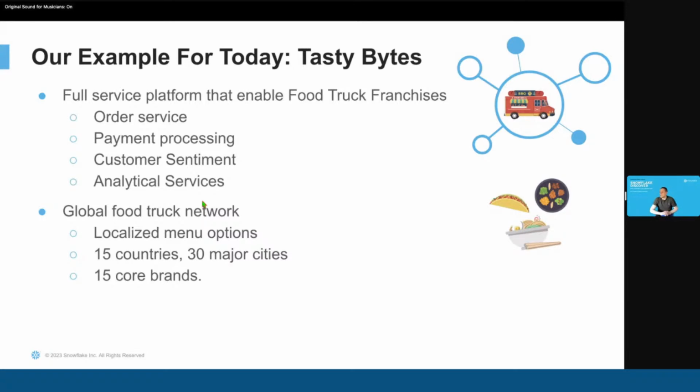In there's an order service, payment processing, customer sentiment, and analytical services. But today we're going to be concentrating on the orders service. And Tasty Bites is a global food network. So as I'll show you when we come to look at the data, we've got localized menu options. We're available in 15 countries, 30 major cities, and we have 15 core brands. So within the Tasty Bites data set, there's a good variation on different countries, different menus, different buying habits, etc. And we'll have a look at some of those characteristics of the data as we go through.